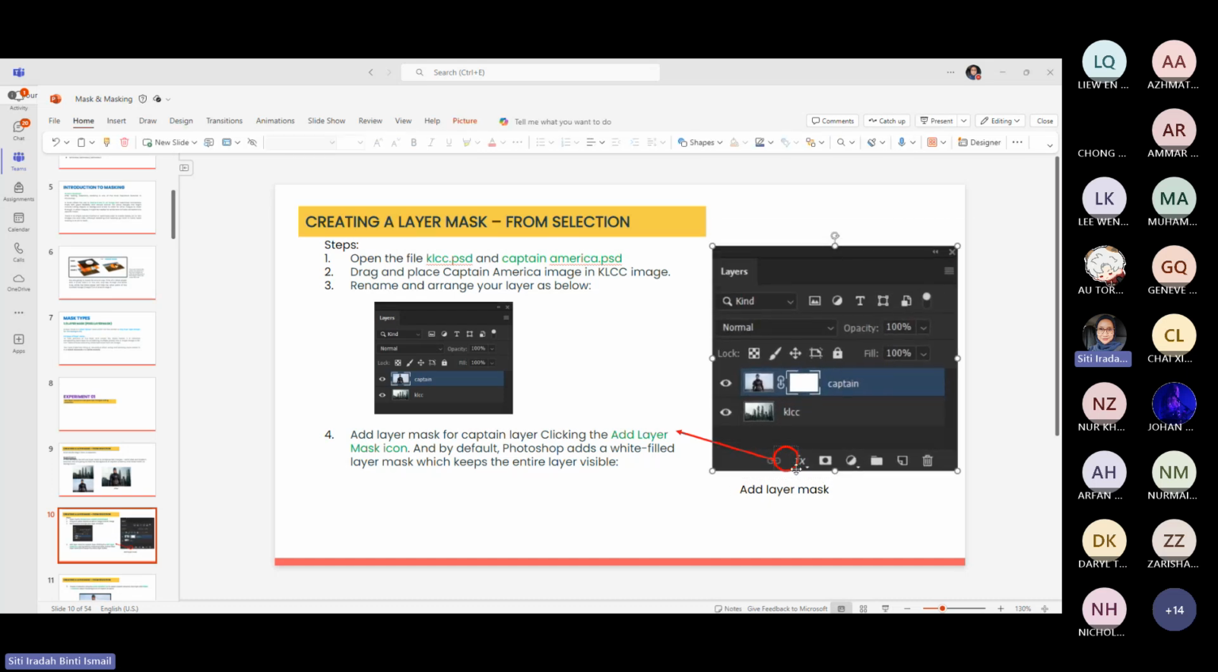So you can see, I make it big, the rectangle icon with the circle inside it. This is what we call layer mask. If you want to apply a layer mask, for example for the Captain layer, I just go to the bottom of my layer panel and you can see add layer mask. Once you click add layer mask, by default, Photoshop will add a white-filled layer mask, which keeps the entire layer visible.